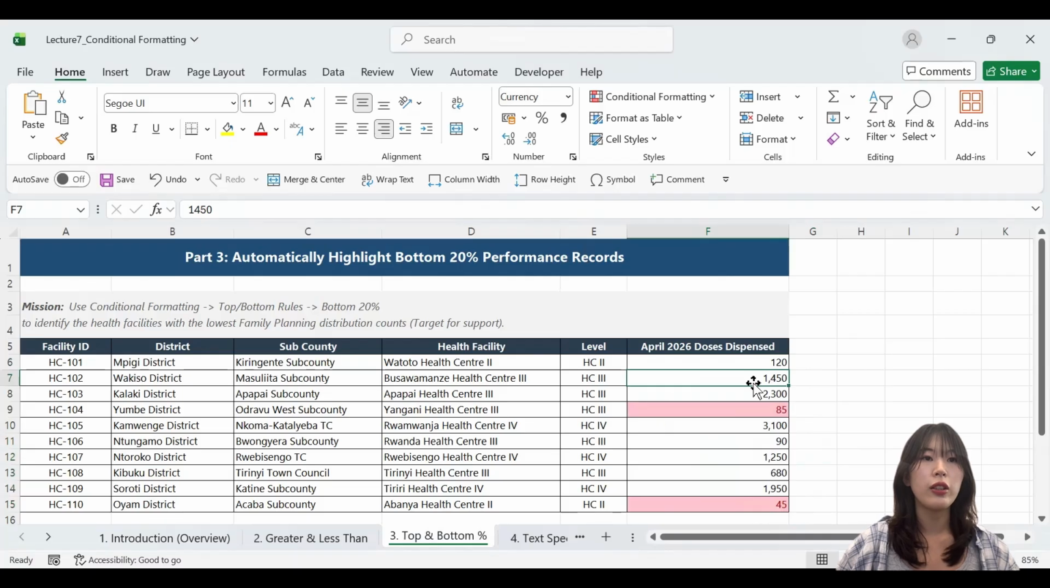Let's change one of the values. Notice what happened. The result updated immediately. Conditional formatting updates automatically every time the data changes.